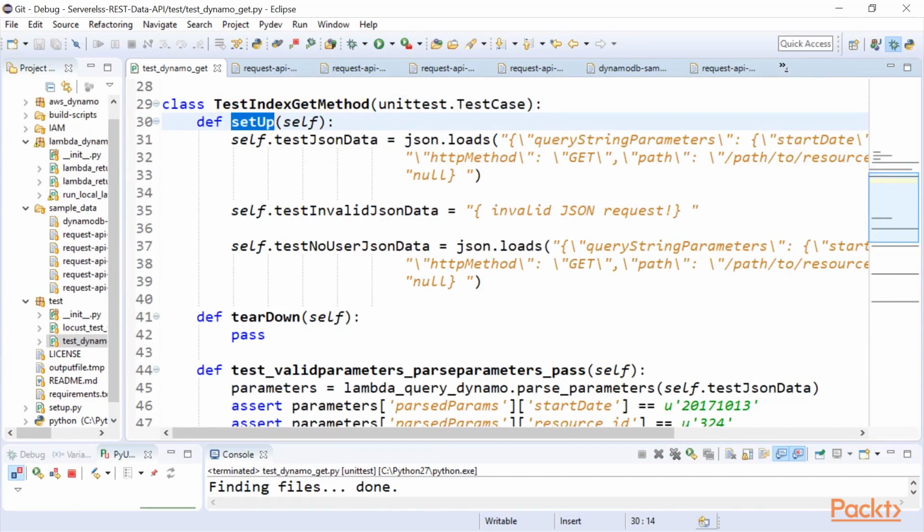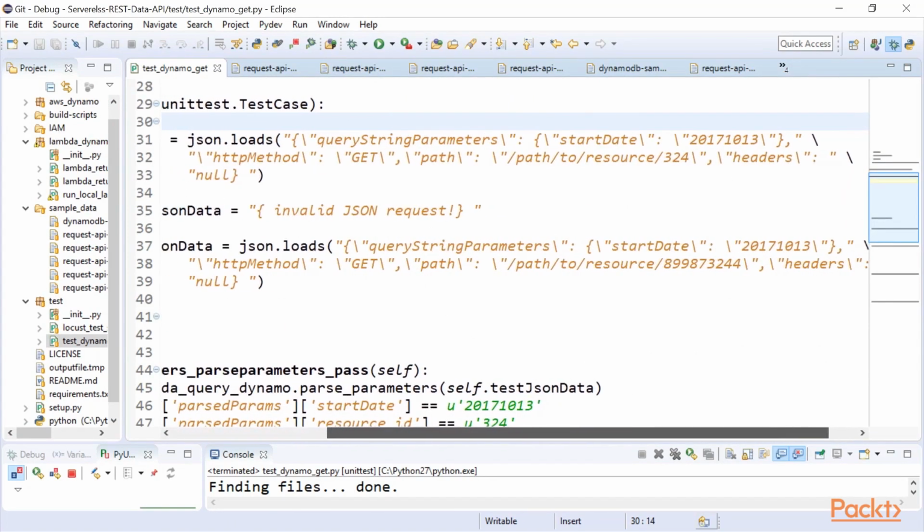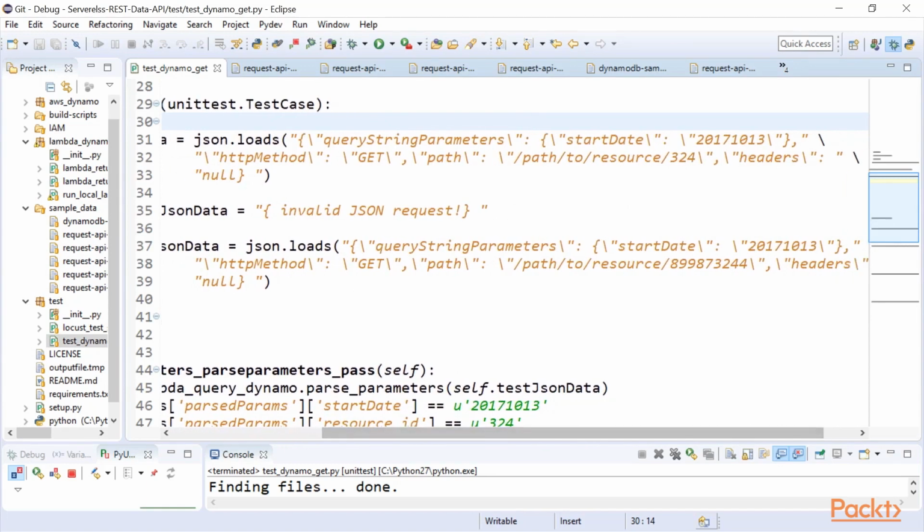Essentially, I'm setting up some basic payloads for the Lambda and API Gateway. So the first one, I have a resource 324, and it's correct. I'm also passing in a start date as a query string parameter.